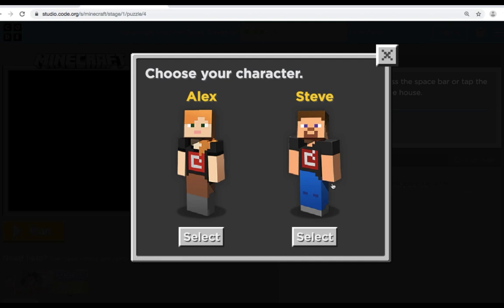Here in puzzle 4, we're going to choose a character for the rest of the lesson. You can pick Alex or Steve. I'm going to choose Alex.